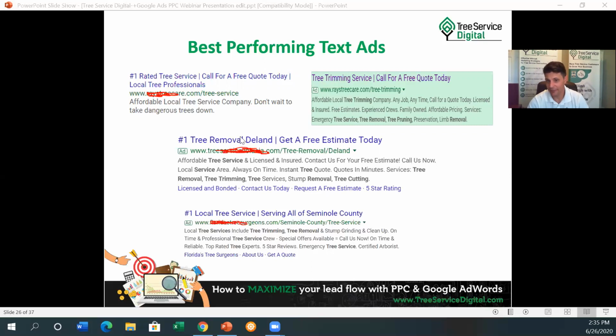And then this is another one. I think we showed this one a minute ago for DeLand, Florida. "#1 tree removal DeLand." So if somebody types in "tree removal DeLand, Florida," our ad pops up, "#1 tree removal DeLand." So you can see it's a solution to what they searched for right away. It's exactly what they typed in, tree removal DeLand.